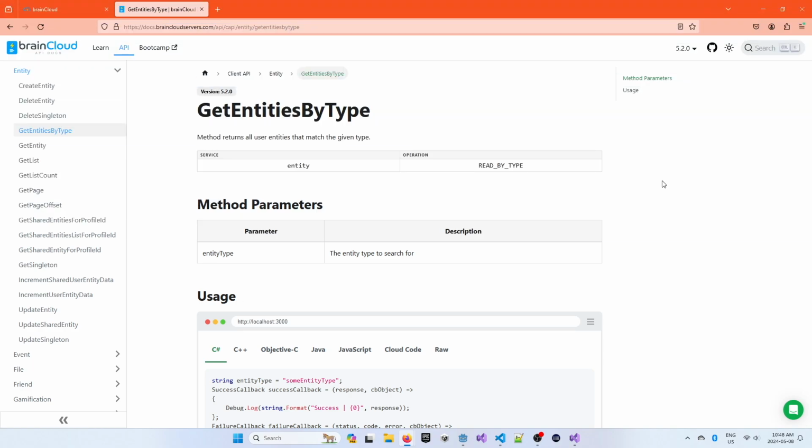The Godot BootCamp lesson on creating user entities. In this lesson, we'll be using user entities to store the user's progress in the example game's horde mode.